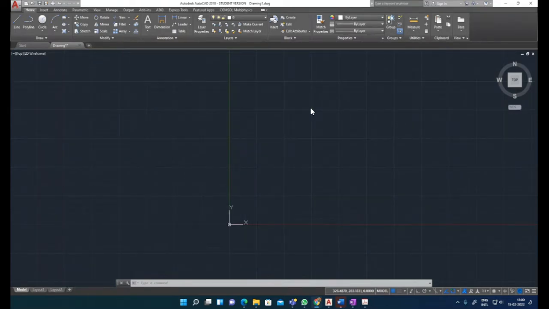I hope that in the last class I was talking about the graphical user interface of AutoCAD, right? And I was explaining the different commands used in AutoCAD.